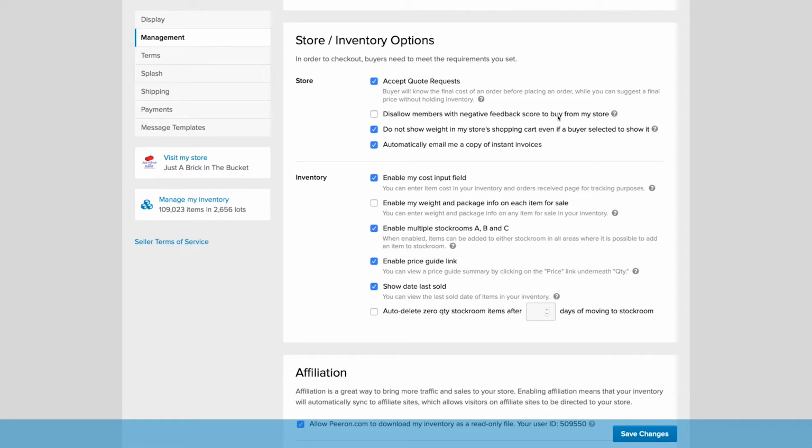Now you do have this option here, disallow members with negative feedback score to buy from my store. This means someone who has negative feedback is not able to buy from your store. In our case, we do allow buyers with negative feedback to buy from our store, though this should probably be checked and we should not allow them to. This is for buyers who placed an order and canceled the order with the seller, and maybe got a refund and the pieces, or did something to make the seller, who usually doesn't give negative feedback too often, but this buyer made the seller give negative feedback.